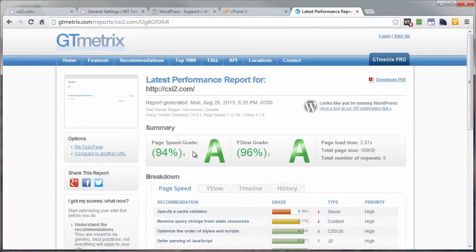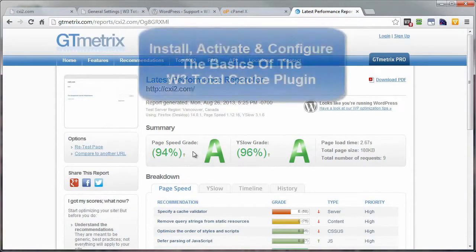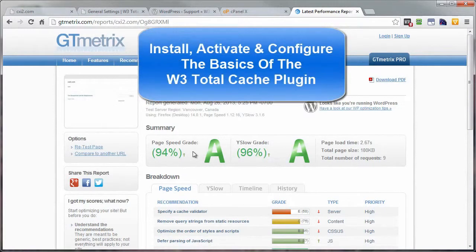How's that for an improvement? And that is how easy it is to install, activate, and configure the basics of the W3 Total Cache plugin.